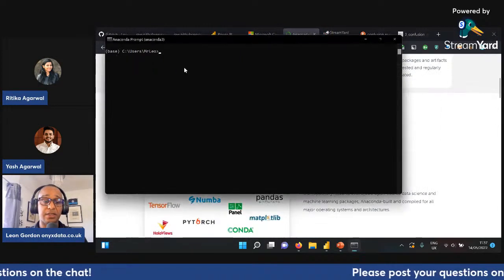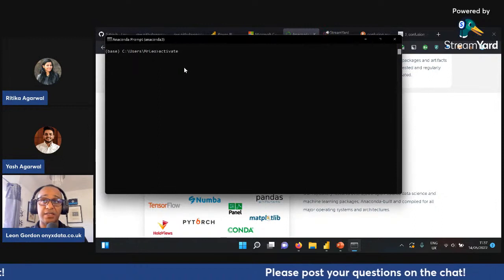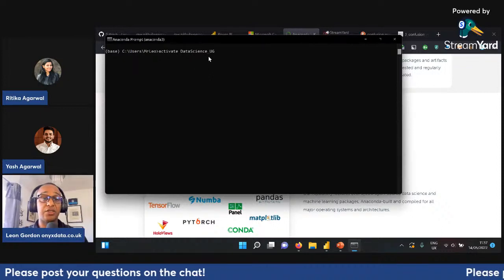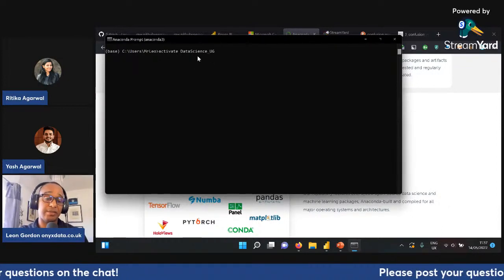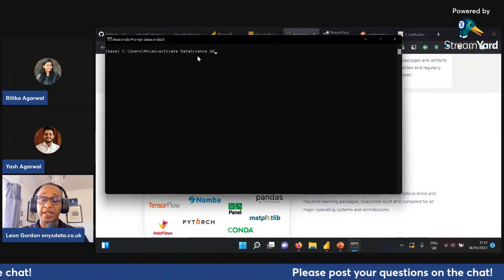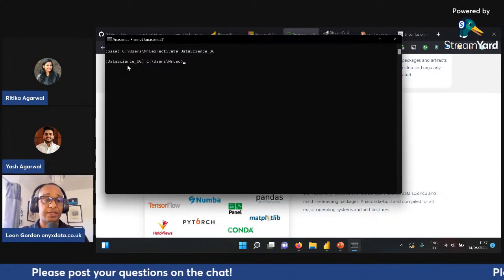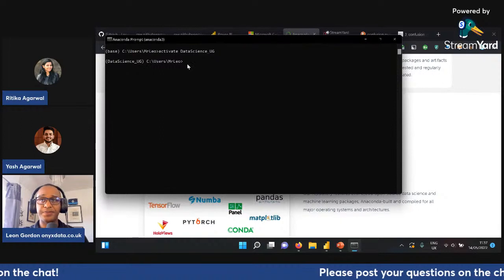We want to use the activate command. For this example, I'm going to use an environment called data science_UG. This can be a name of your choice. Once you do that, it's going to create you a new environment that we can then start to build up our packages in. We can now see we've changed over to our data science_UG environment.